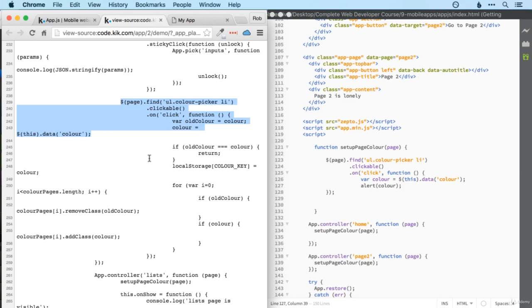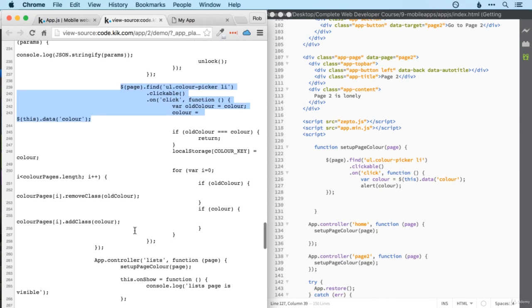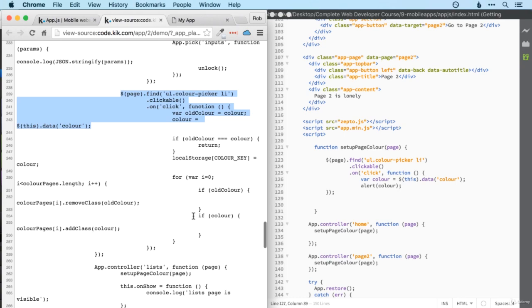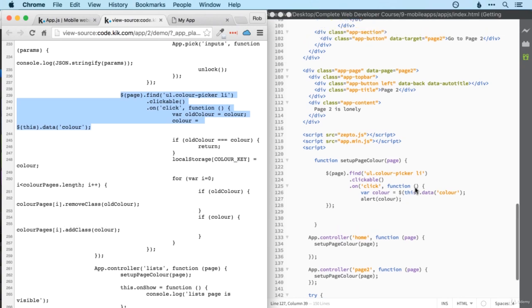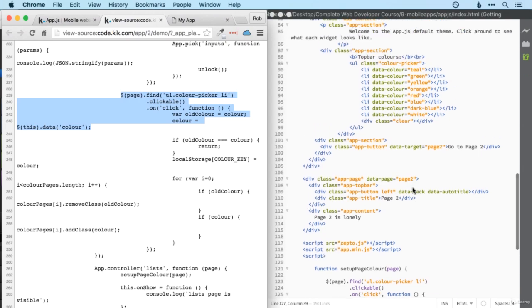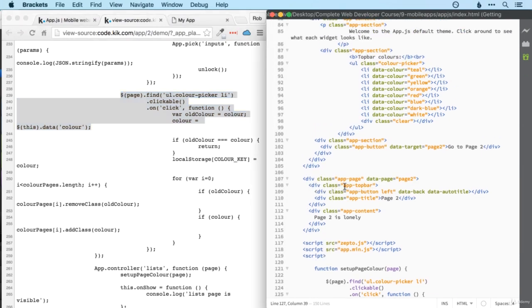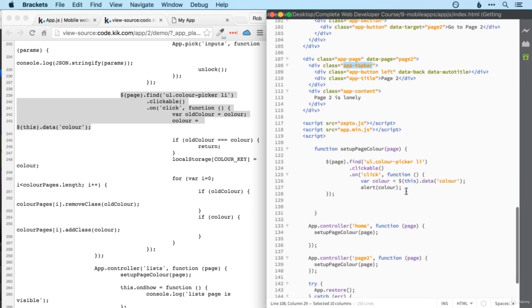Again, let's have a look at the source code. It looks to me like removing classes and adding classes is going to be pretty important here. So let's add the class first. And it looks like the class that we're going to add is simply color. So let's take a look at the div that we'll want to update. So it looks like app top bar is what we want to be updating.